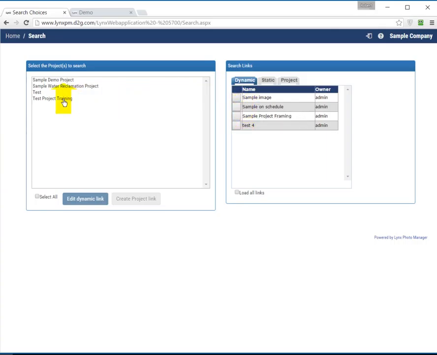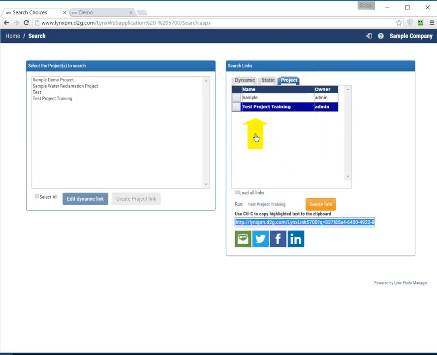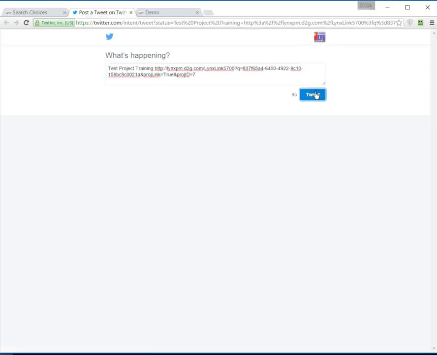You can also create what's called a project hyperlink to share the entire project either internally or externally. So we just select the project hyperlink, and again, if I want to email that, I click on the email icon. If I want to throw that to my Twitter account, I can simply post a tweet right from the application.